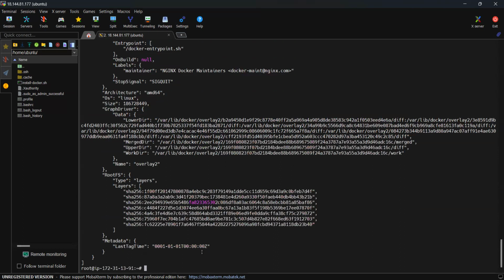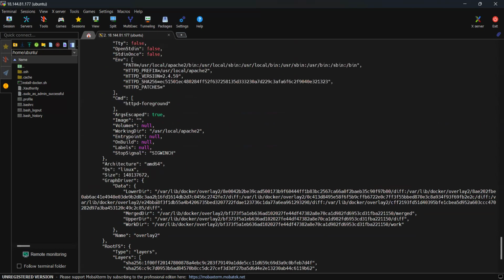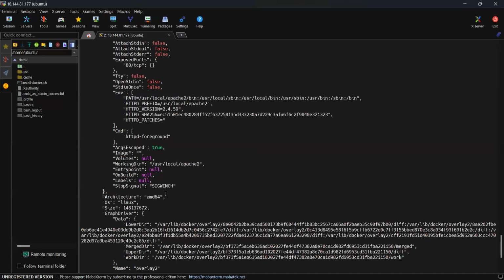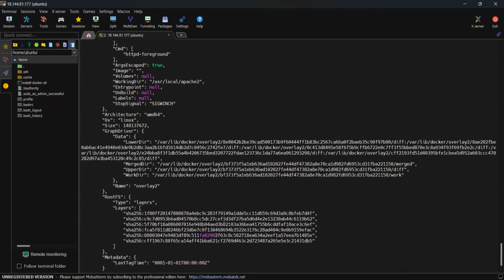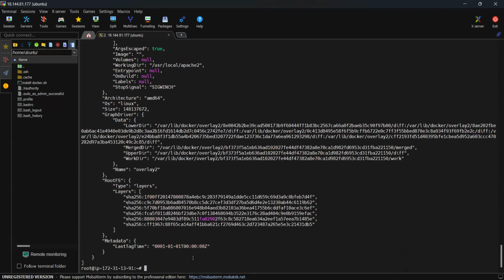So like that you need to find Apache, which means HTTPD. This is AMD 64-bit. So CMD httpd foreground. This is the default process of the HTTPD server. So you need to understand like this. What is the default process of the container?